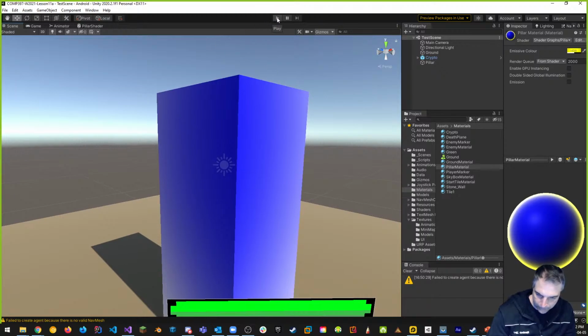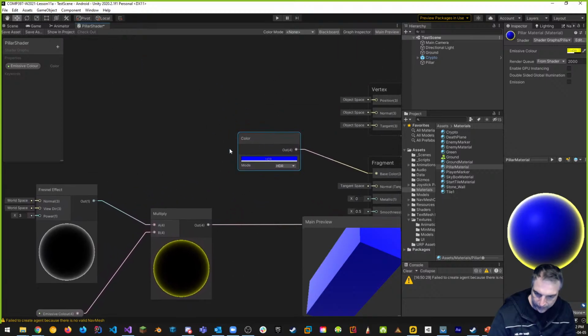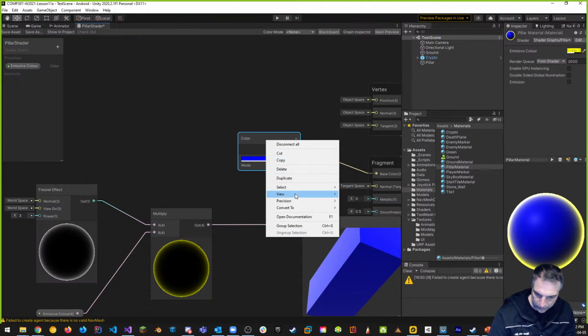The other thing that's happening is we have a lot of blue. The reason the blue is coming up so much is that our base color right now is fully opaque. We have no control over it here because the only thing we've exposed is the emissive color. Let's expose that too. So I'm going to go up to here, where our color input is, right click, go to convert to, and make it a property.